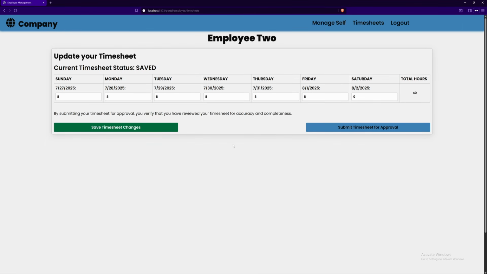And then once it's time to submit their timesheet for approval, go ahead and click on the Submit Timesheet for Approval button here. And then you can see the current timesheet status has changed from saved to submitted. Now that the employee has filled out their timesheet, let's pretend that they walked away from the computer and their session is timed out. So let's wait for the timeout pop-up to appear here.